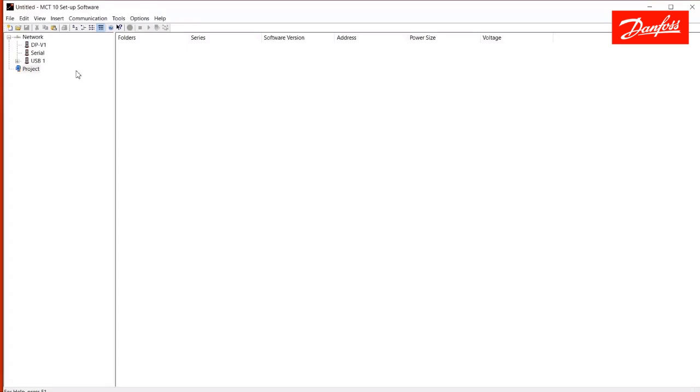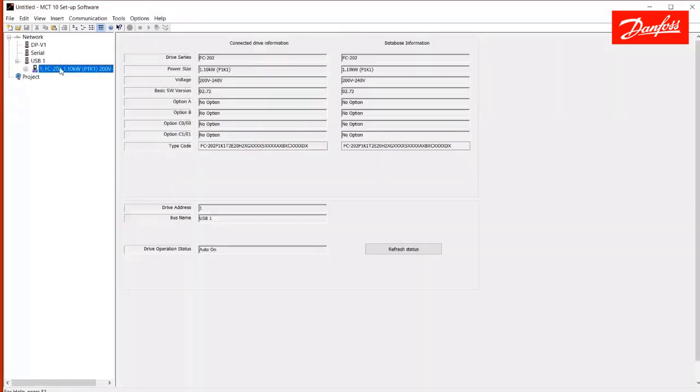And you'll see that the software recognized that, and now under the USB, if I break that down, I'll see the connected drive here. So I'm currently connected to an FC202 1.1 kilowatt 230 volt drive with software version 272, and I see that MCT10 also has the proper database for that drive.